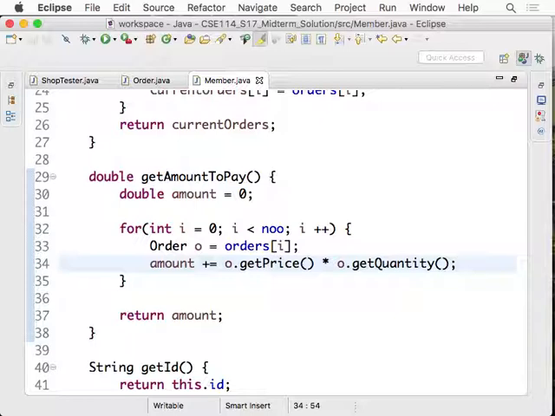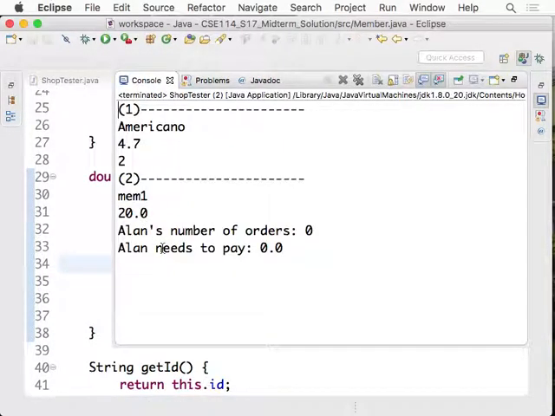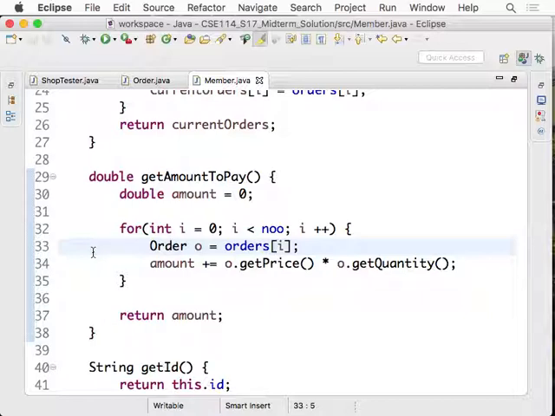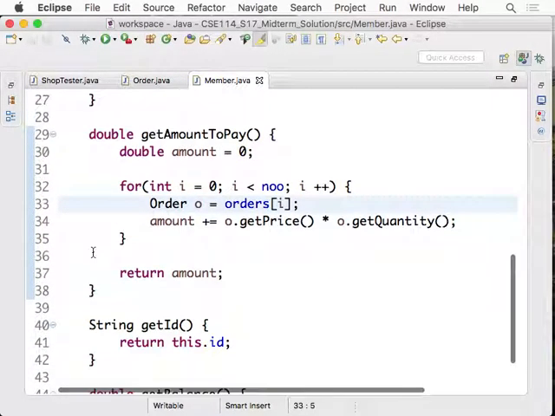Okay? Okay, if you execute the code, that's what you will see. Needs to pay 0.0. Okay? Are we okay so far? Okay? Yeah. It really depends.